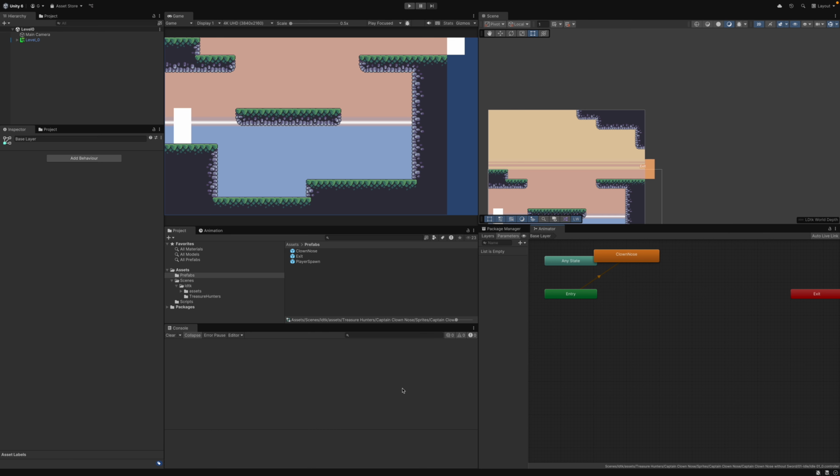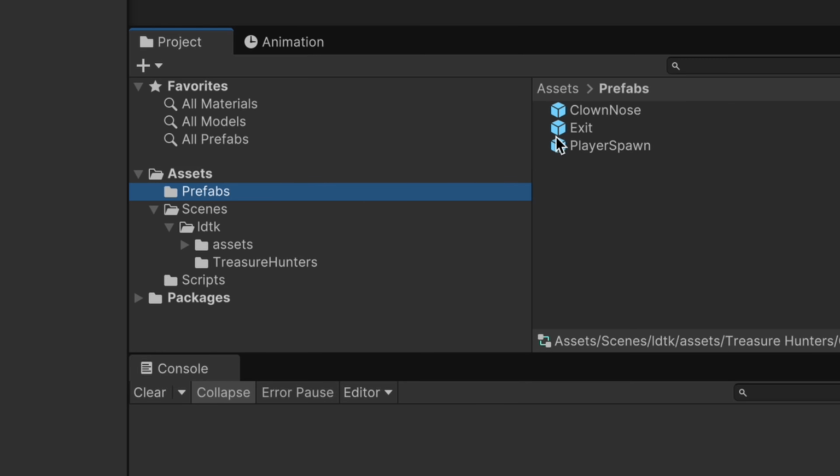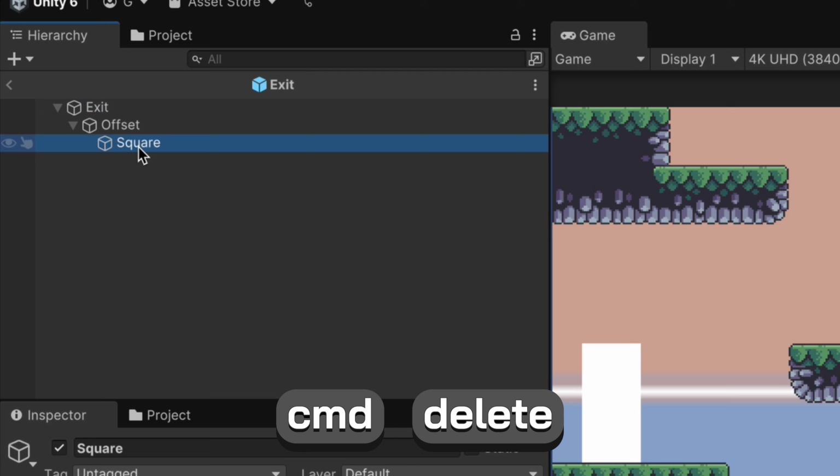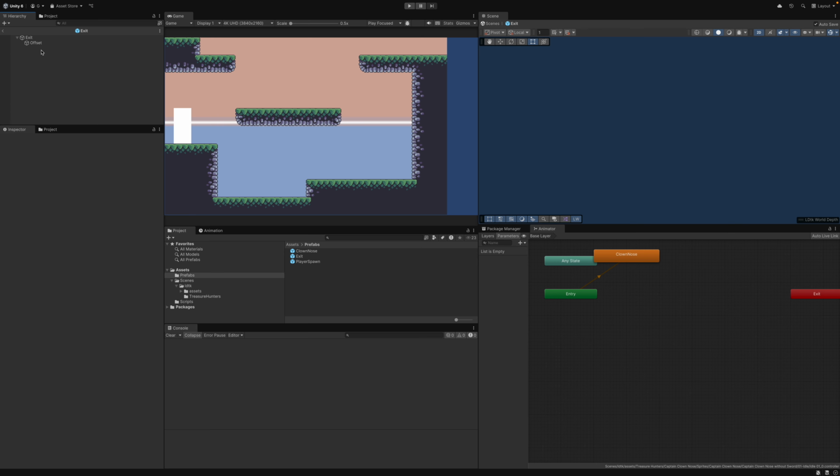Under prefabs, open exit. Drill down to the square and delete it with Command Delete. Repeat for player spawn.